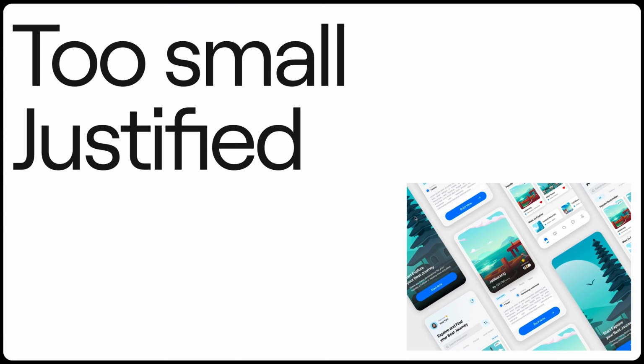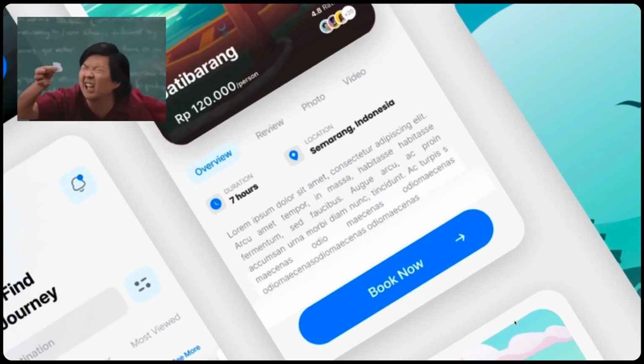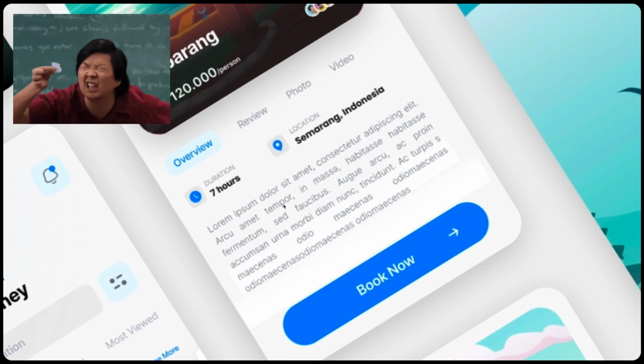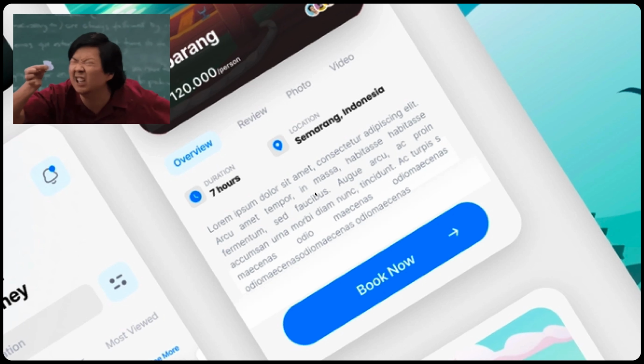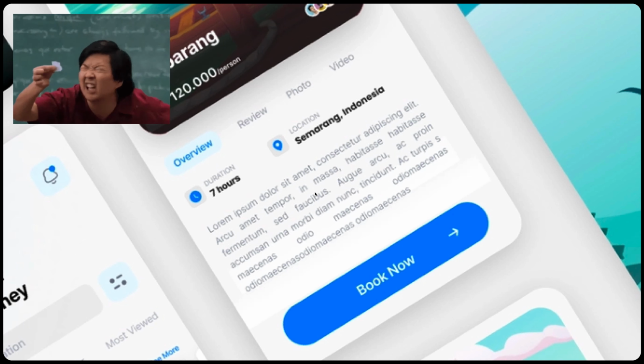Then another example is having too small text, and also justified text if you don't use the hyphen technique. Because if you don't use that, you'll start seeing rivers between the words. And also you need to go minimum of 12 on mobile.